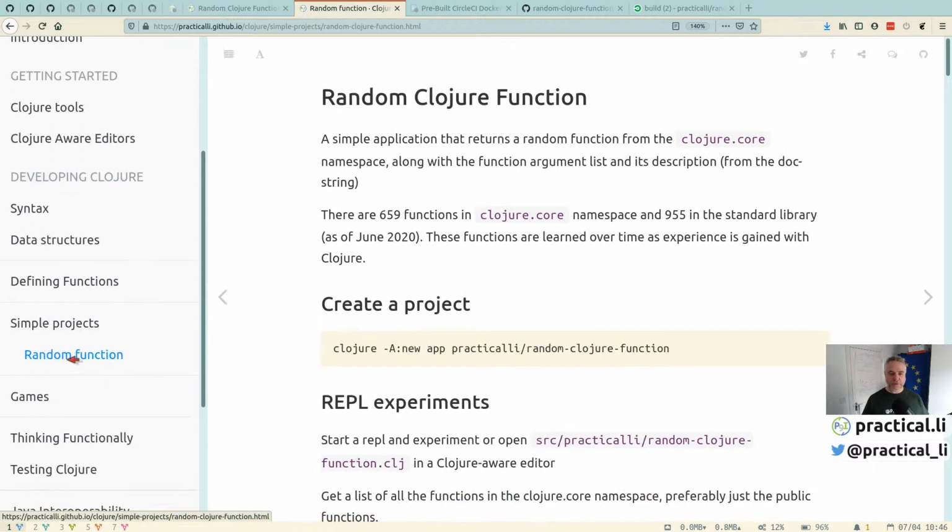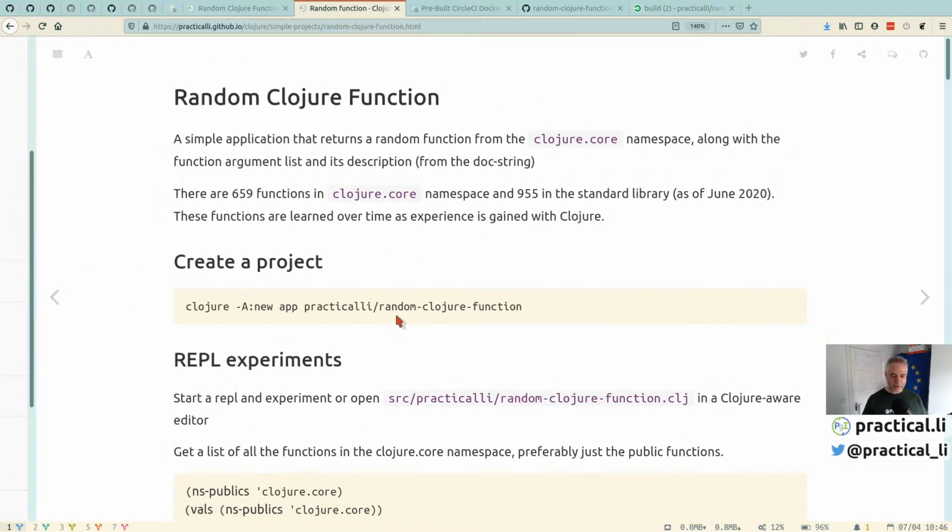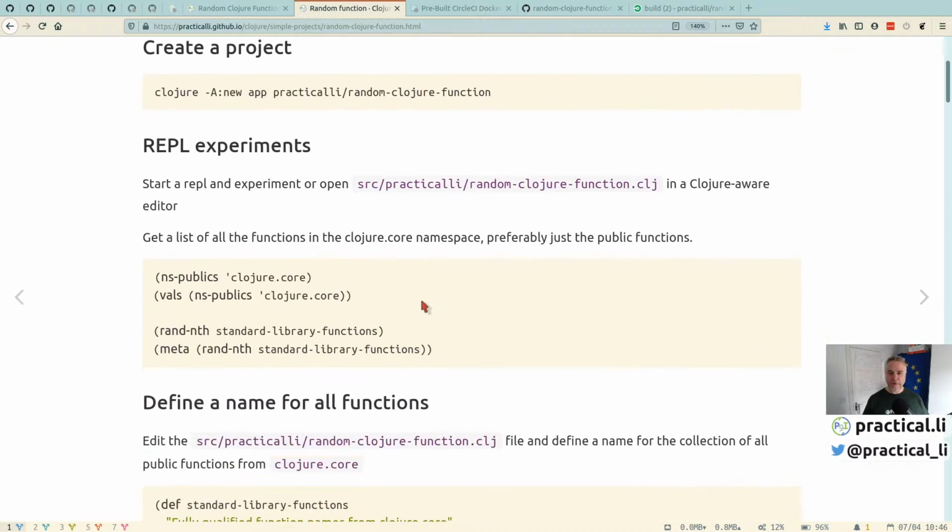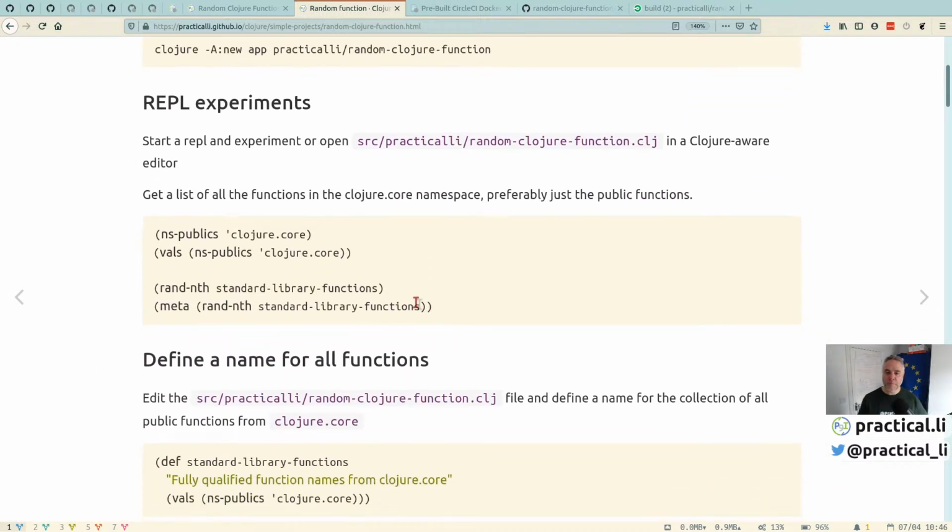So let's switch back to the simple test here. So in simple projects, random function, this is what we're going to build out now. And then in the background, CircleCI will just be running all the tests that we want as well. So we have some security that everything is working together.